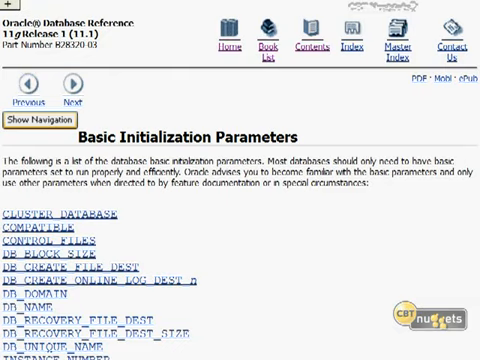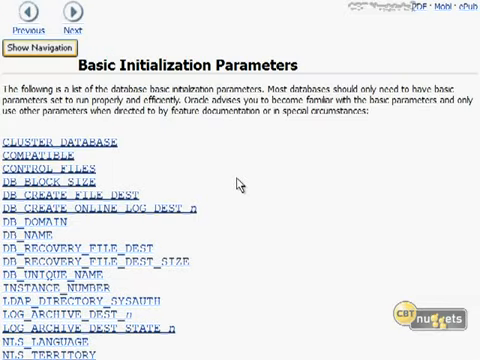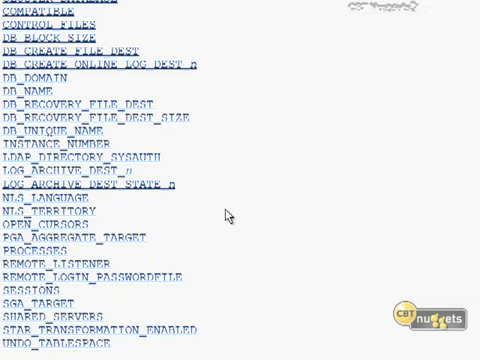And just for grins, I've gone to that URL I gave you. It's going to bring you to an article in the Oracle Database Reference Guide called Basic Initialization Parameters. And these are named pretty reasonably. DB_BLOCK_SIZE allows us to specify, well, the default block size for the database. CONTROL_FILES is an initialization parameter that gives us the location of our control files. DB_CREATE_FILE_DEST gives us a default file spec or file path for when we create new data files.